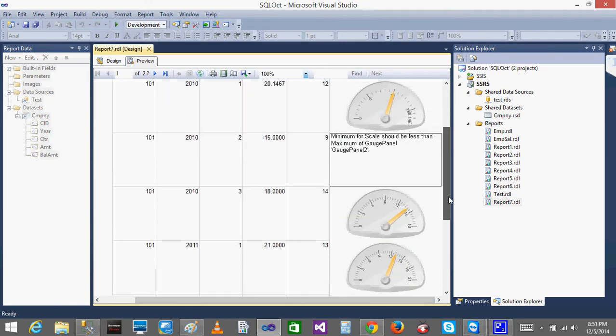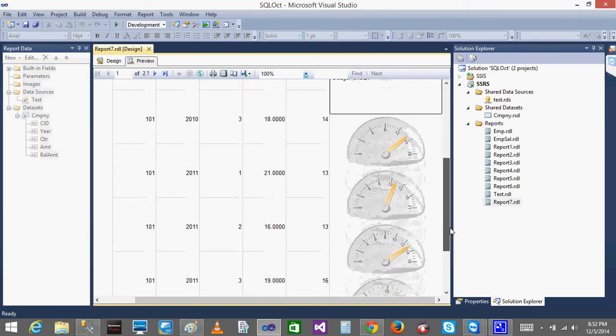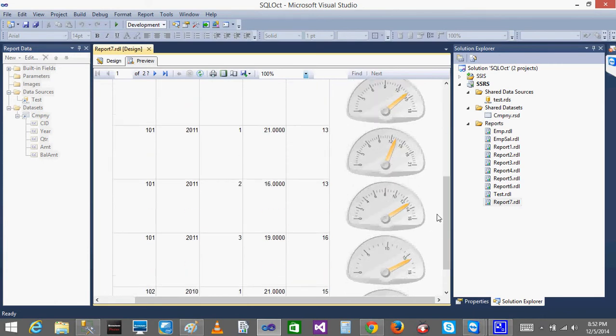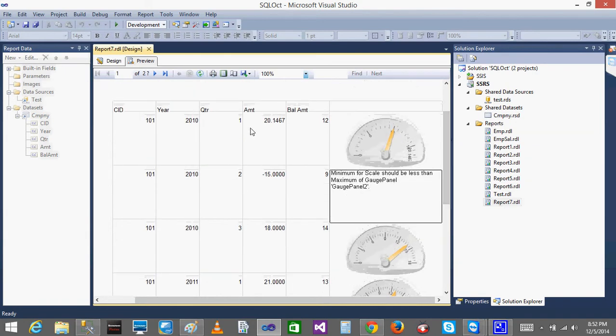Are you able to see my point? 20 is not showing here because I have given some decimals, right? That's the reason. Here it is minus 15, and it's showing an error because it can't go less than 15, right? So that's the reason it is showing an error here.